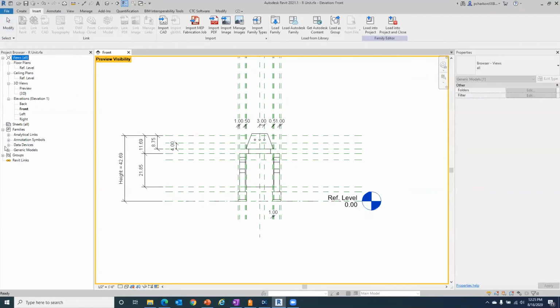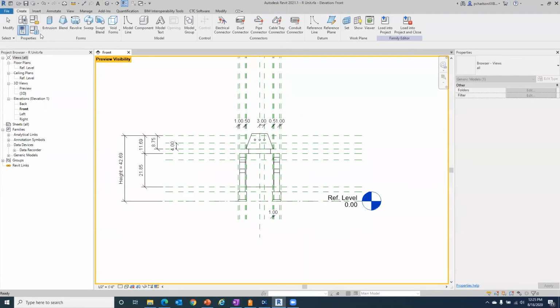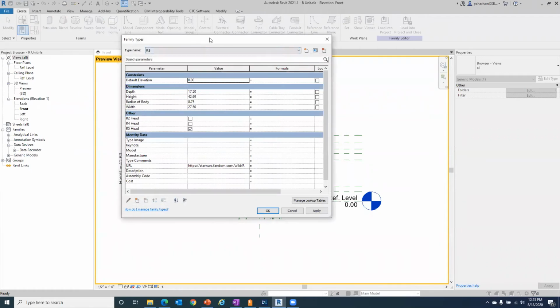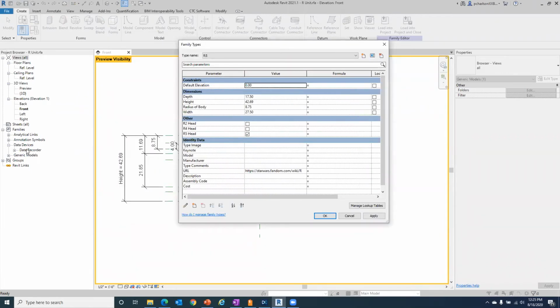And when I go to families, you'll see that I have data devices and data recorder. Now, I created this family as just more or less information that I want to have in the family, but there's actually no geometry whatsoever related to this data recorder. But I just want to have that info in here.